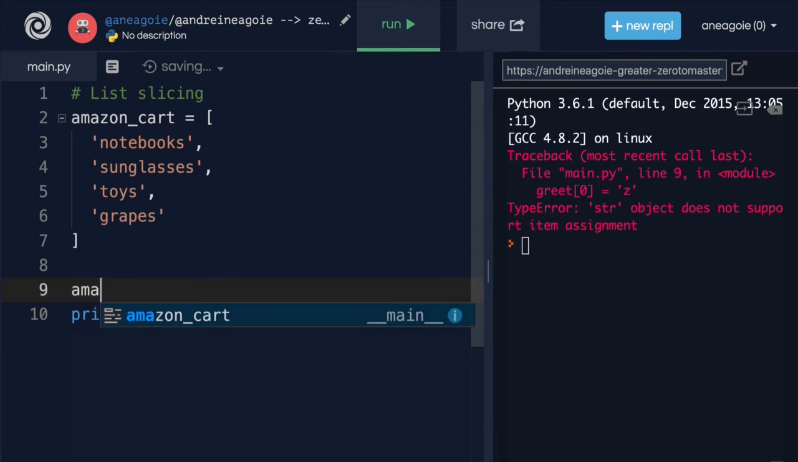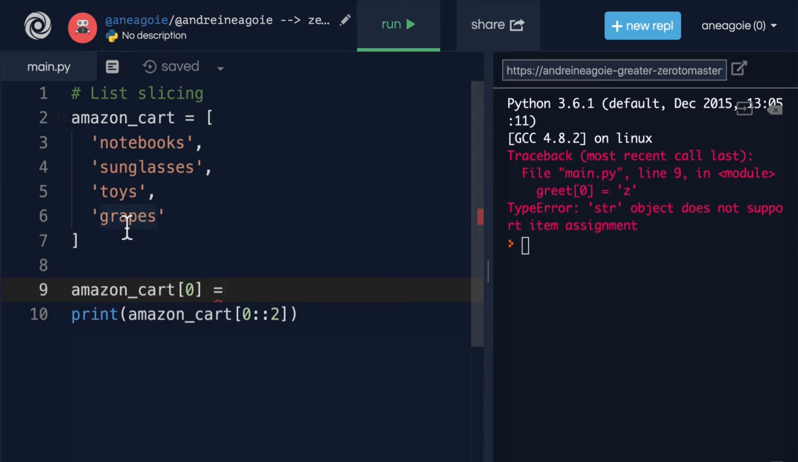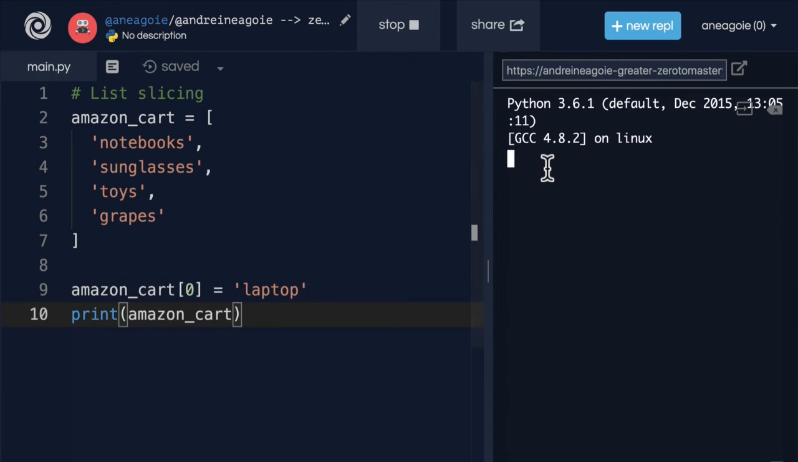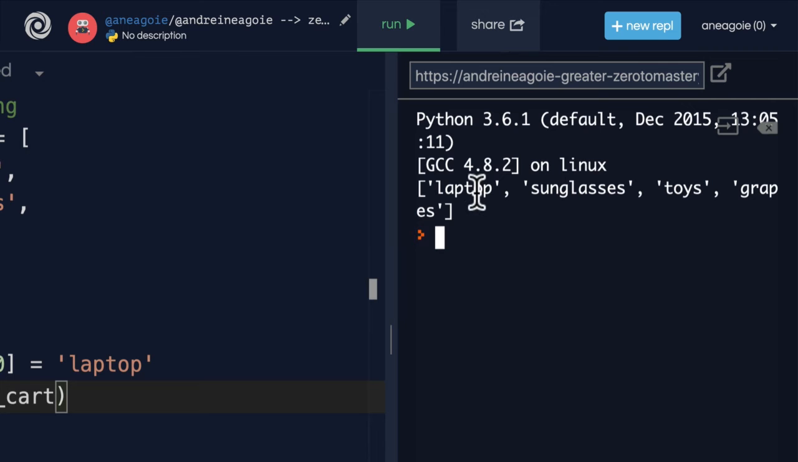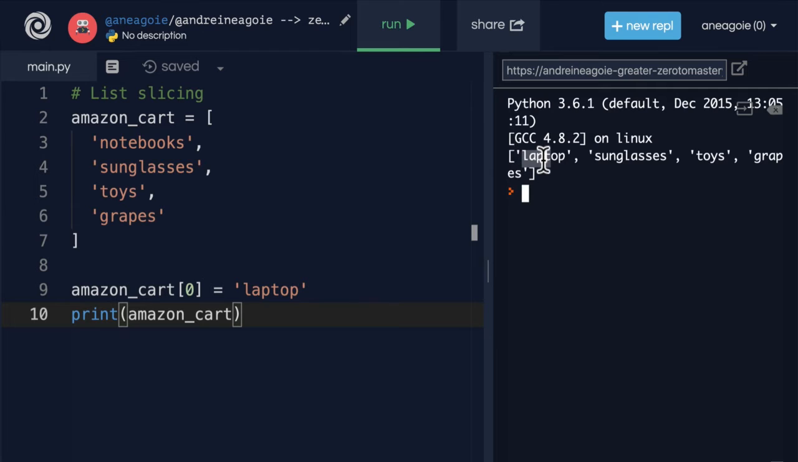So if I change my Amazon cart and say that, you know what, I don't really want notebooks, I'm going to grab the first item, which is notebooks. And instead of notebooks, what do we want? We'll say we want a new laptop. It's a big upgrade. When I print this Amazon cart, look at that. I'm able to change this list. And it didn't give me an error. In that sense, lists are mutable. We simply replace on the memory bookshelf of our computer notebooks, and I say, hey, change it to laptop. And they let us do that.